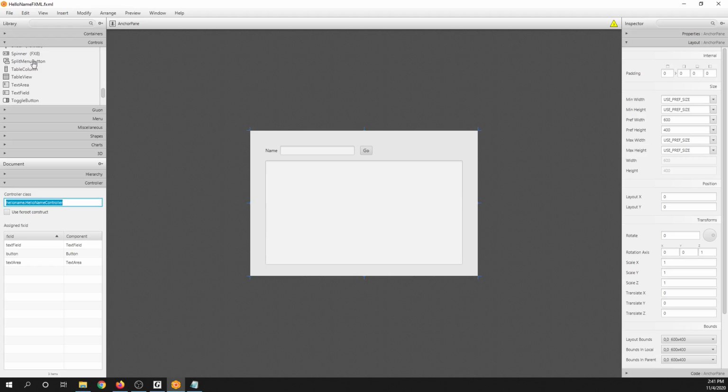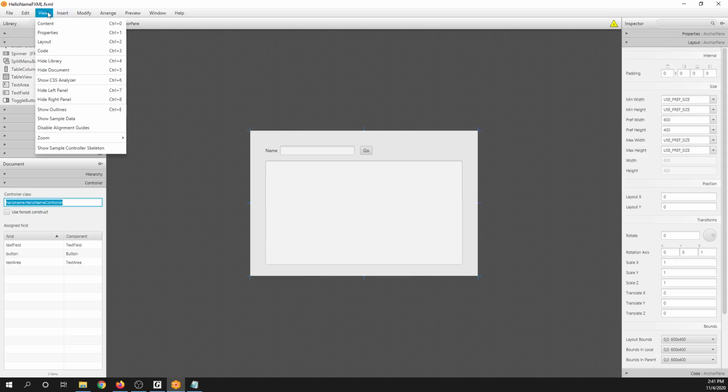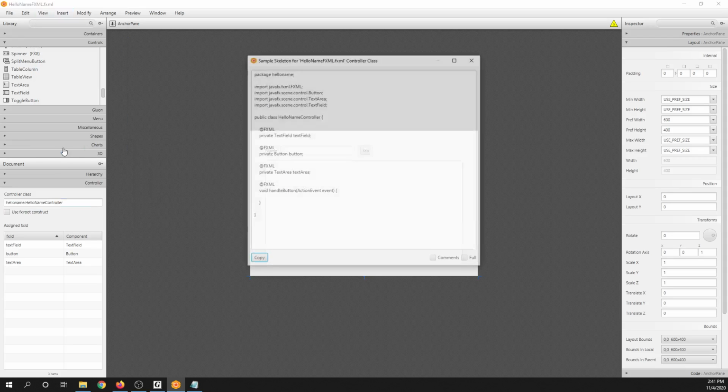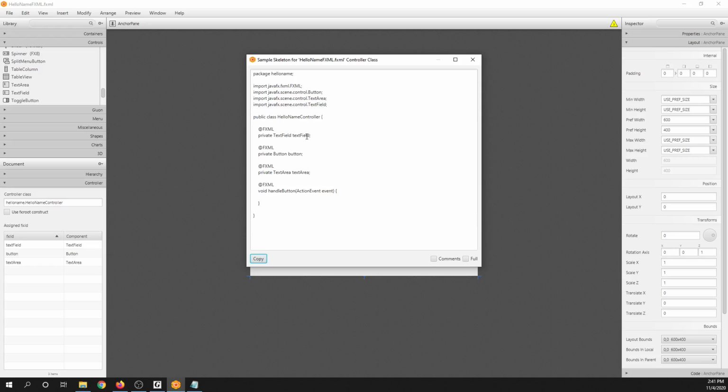And then once you do that, right, then lay out your scene, how you want it. Make sure you put FX IDs on everything that you want to be able to reference. And then event handlers for things, maybe your text field or your button, wherever you want to put that. And you get that all set up, right, the way you want to. And then don't forget, right, then you would show sample controller skeleton and cut and paste that out.